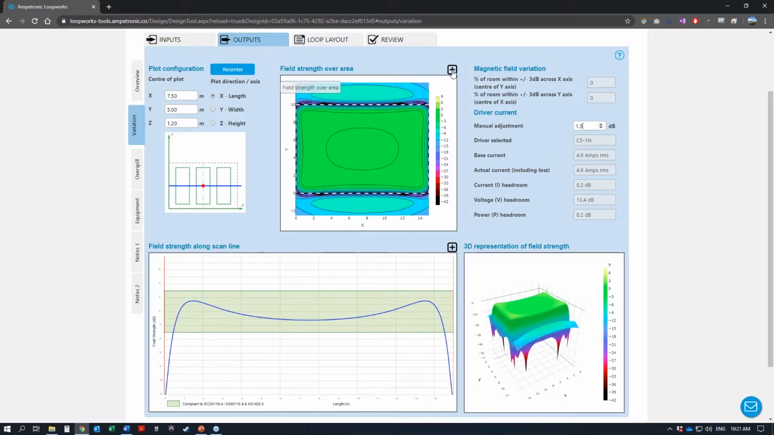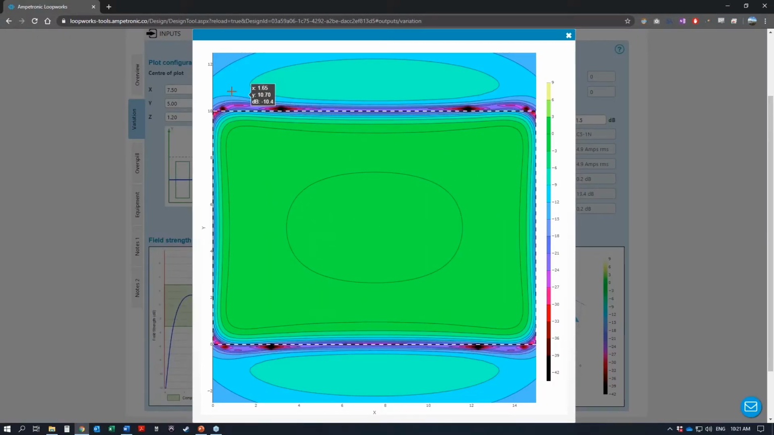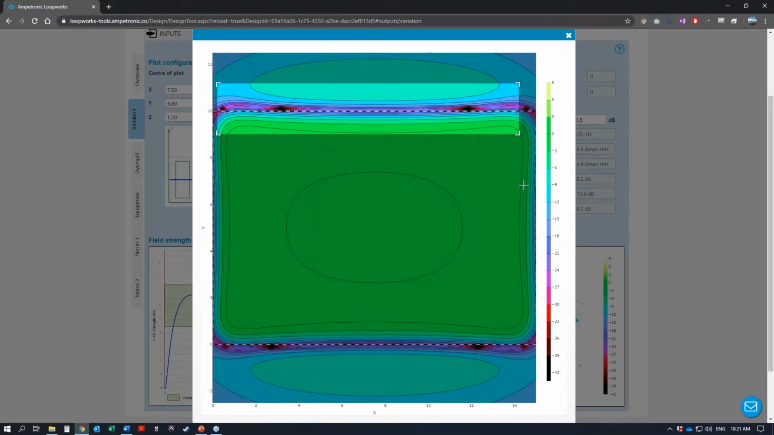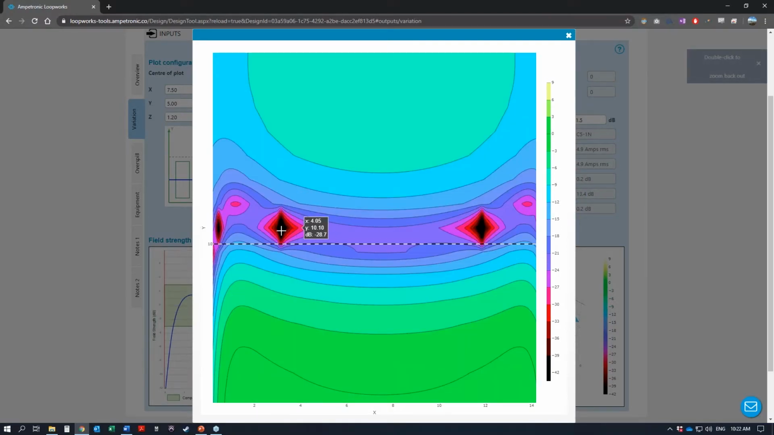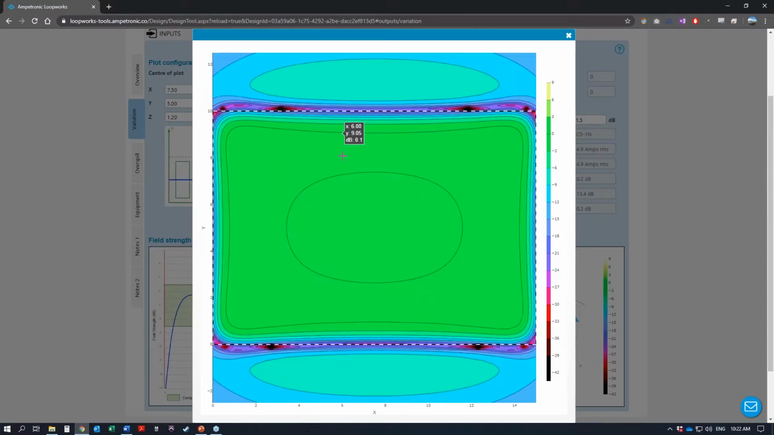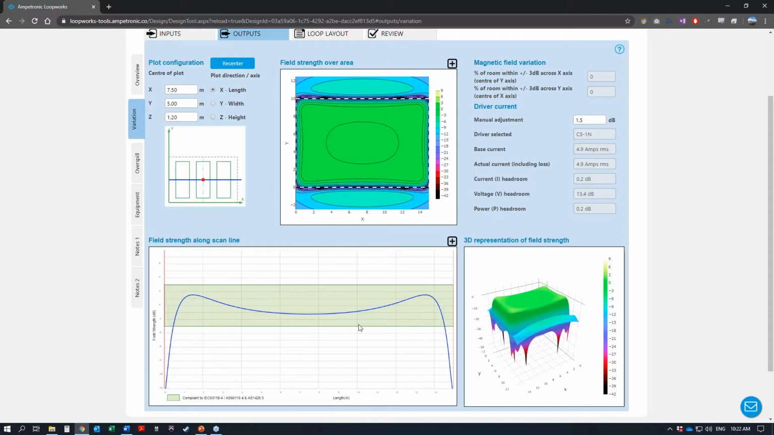But if you do want to go into more detail, you can hit the plus and you can get a bigger image here. You can also zoom in to certain sections and you can sort of get a closer look at these areas. If you want to go back, just double click and that'll zoom you back out. You can close that window. Same with the scan line here.